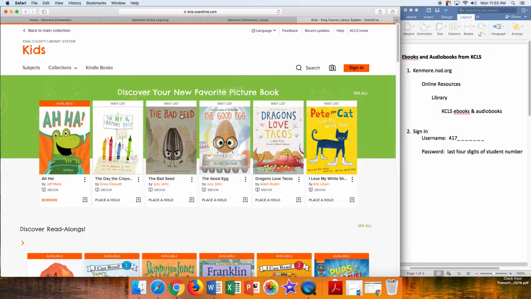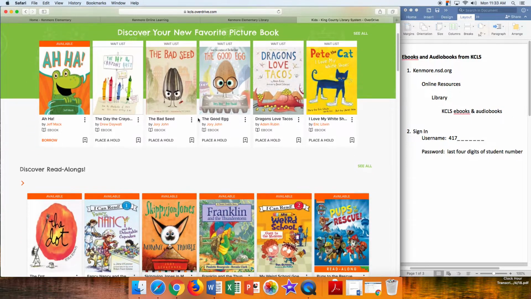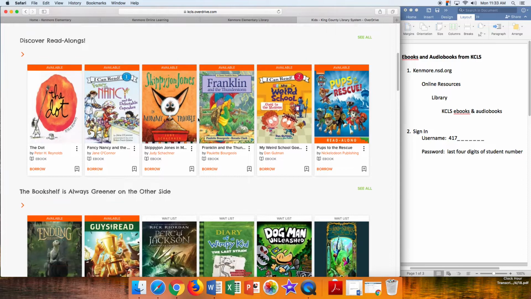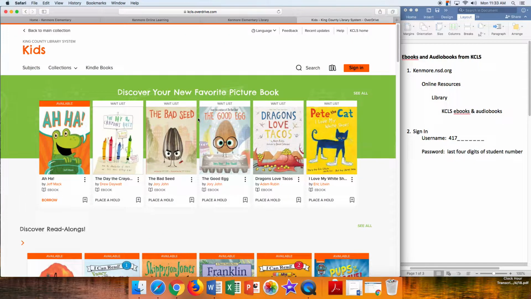It brings me to the King County Library System Kids website. And you can see we have lots of books that are available for us to check out. The first thing that we need to do is to sign in. And in the upper right-hand corner over here, there's a sign in button.